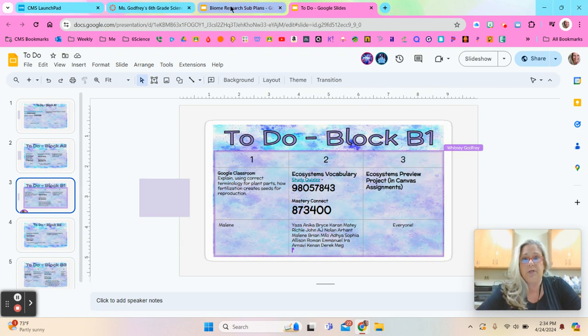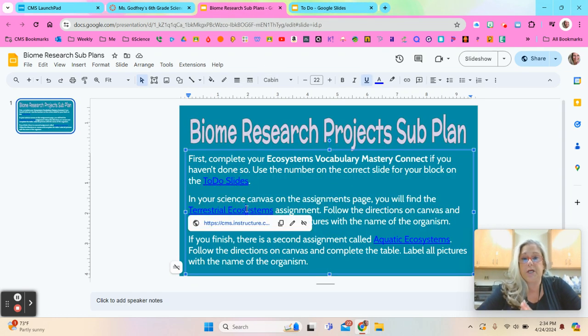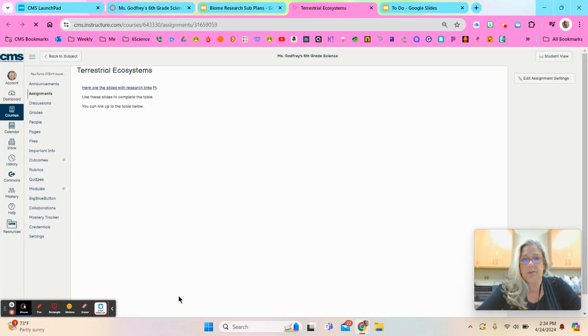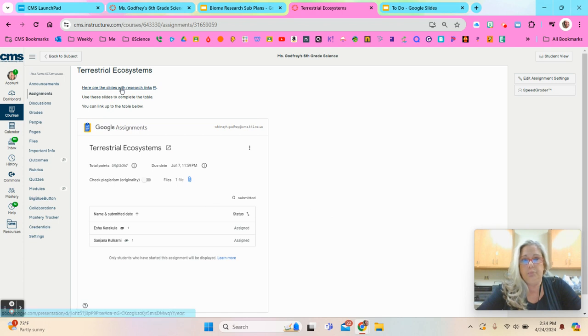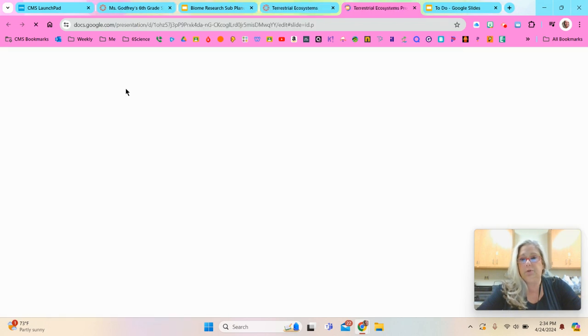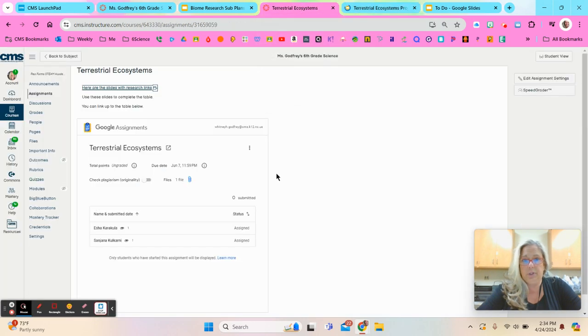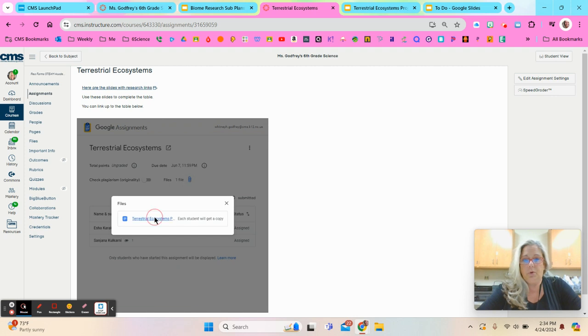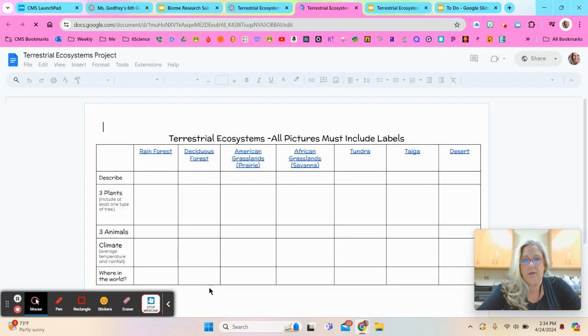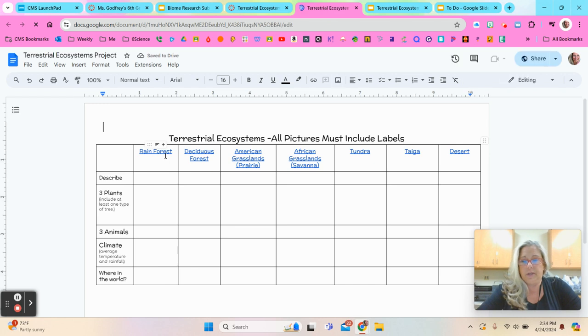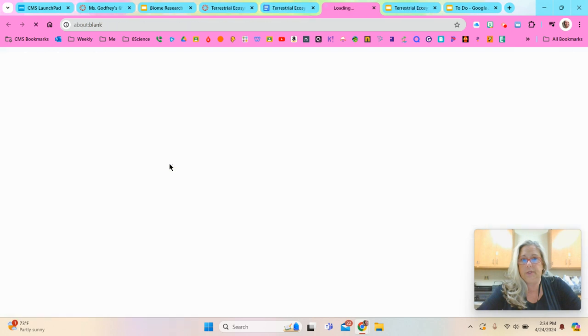All right, and then when you're finished, you should go to the terrestrial ecosystem Canvas. It's in your assignments, but I linked it up here for you on the slide. Just a quick overview of what you should be doing. You can open the research links slides if you like, but you don't actually have to, because if you open the link down below, I have linked up for you on the actual worksheet where the slides are. So you can just click on Rainforest, right?